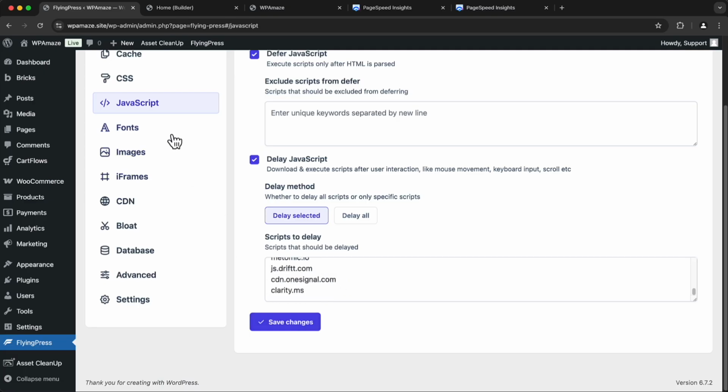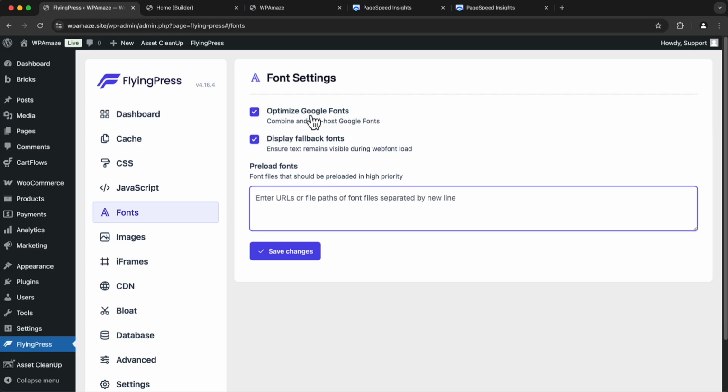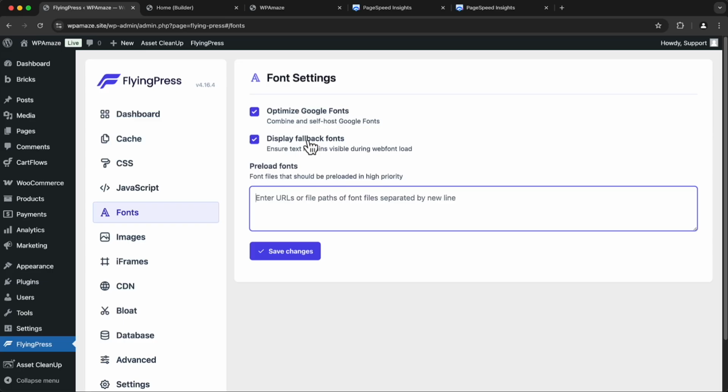The next option is the fonts. We have already covered optimizing Google Fonts and displaying fallback fonts. Sometimes if we load complex font styles, such as this font style, displaying the fallback fonts alone won't be sufficient and it might cause CLS issues. To address such issues, we must preload the fonts. To preload a font, you must copy and paste the font file name here.